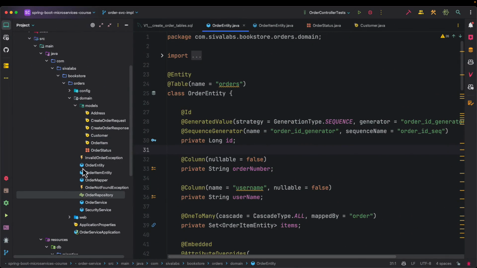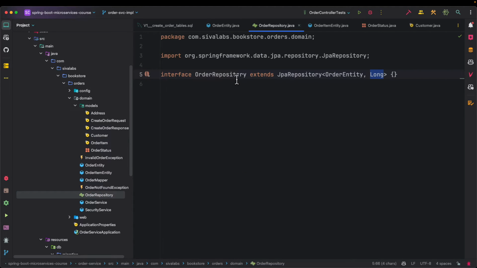Now that we have our entities created, we have the order repository, which is extending from JpaRepository, and this is the entity type, and this is the primary key. While using spring-data-jpa, one thing to keep in mind is we usually create repositories for aggregate roots. Aggregate root in the sense that, when you are talking about orders, first you create an order and order items are part of that order.